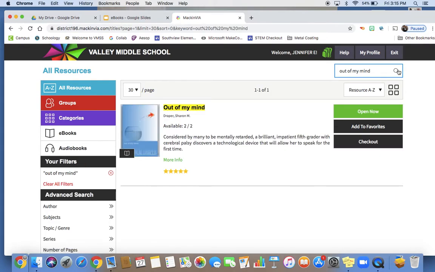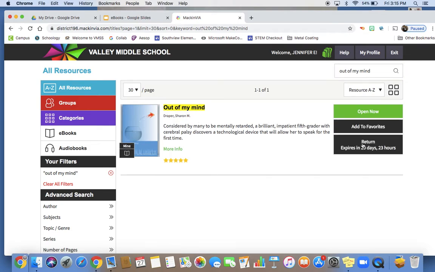This one is available. It looks like our 2 copies that are available as ebooks are both available. When I press checkout, it tells me now that one of those copies has been checked out. This changed to show that it's mine. And it also shows that now it is going to expire, or it's going to be due back in 20 days and 23 hours. So I get to keep it for 3 weeks. I don't have to worry about returning it. It will automatically return for me.